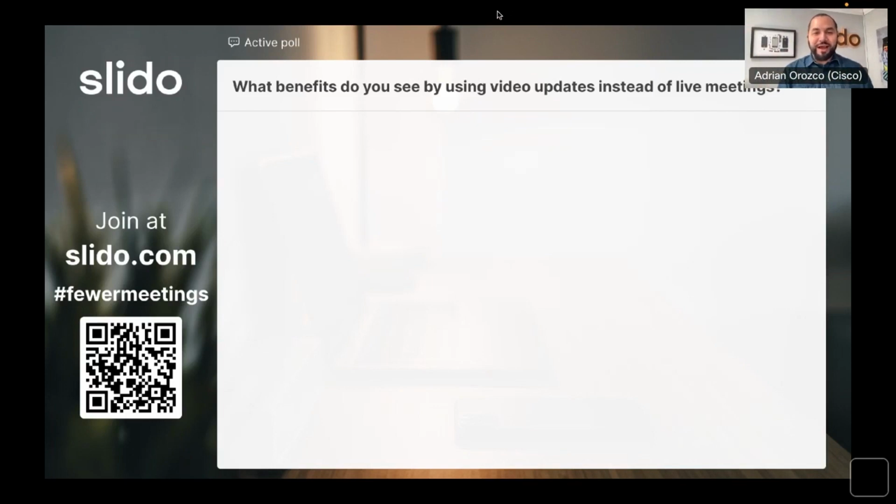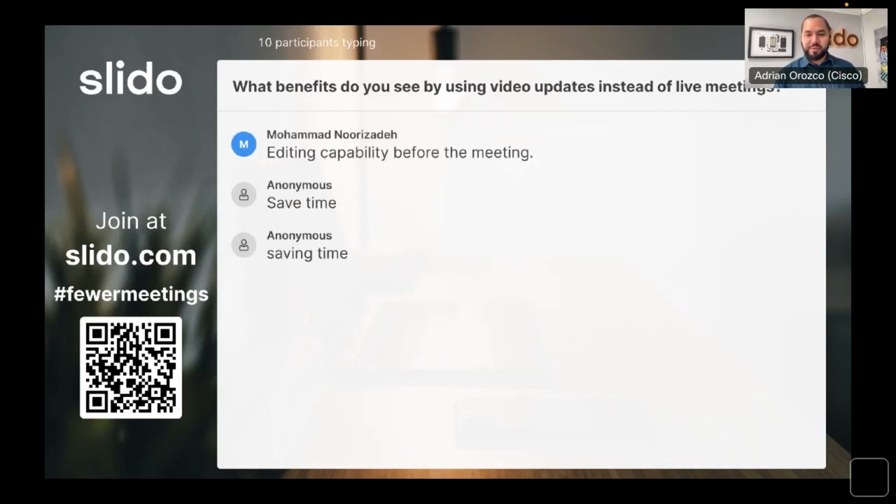But I'd love to hear what benefits, or potential benefits, you see of maybe using video updates instead of live meetings, especially when your participants don't necessarily need to add any insights. Could this be a way that you see to more efficiently send out some updates, some stand-ups? So I'd love to hear what people have to say on those too, saving time.